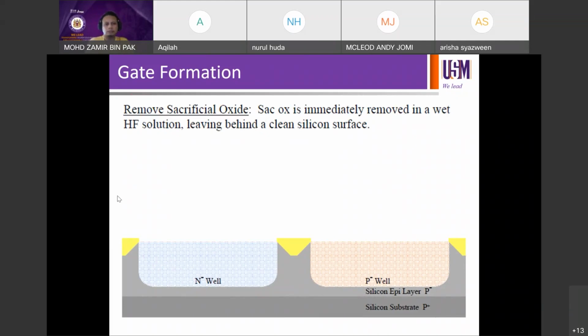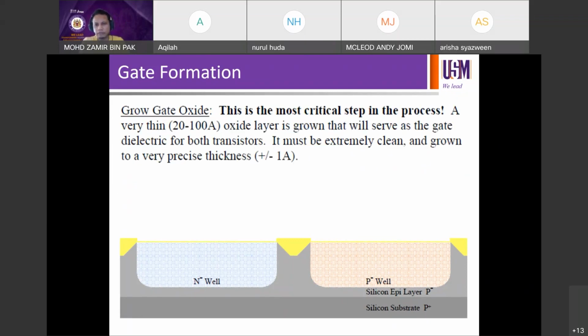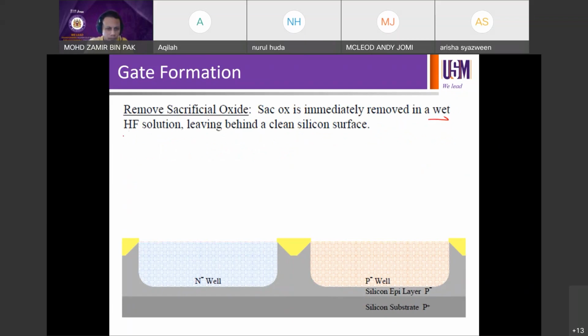So remove SACOX. SACOX is immediately removed in a wet HF solution. Wet HF. Hydrofluoric acid is used to remove oxide, silicon dioxide, leaving behind a clean silicon surface because you have captured the defects, removed already, together with the SiO2 SACOX, right?